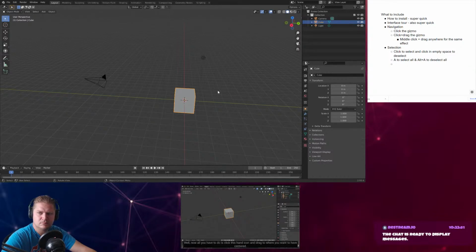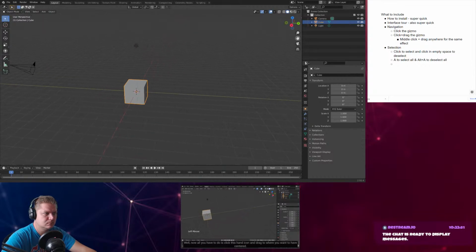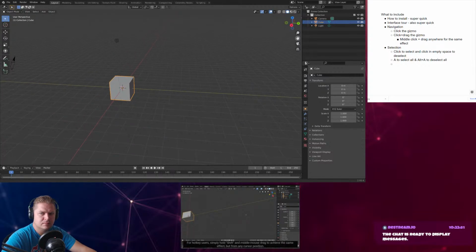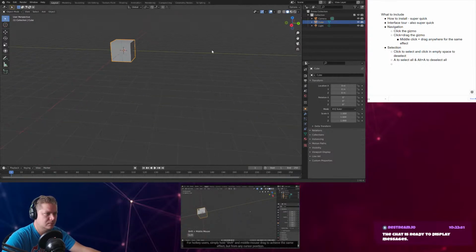Well, now all you have to do is click this hand icon and drag to where you want to have centered. From there, you'll notice your pivot has changed when you rotate your perspective. For hotkey users, simply hold Shift and middle mouse drag to achieve the same effect, but from any cursor position.